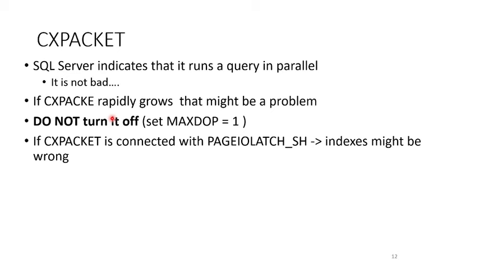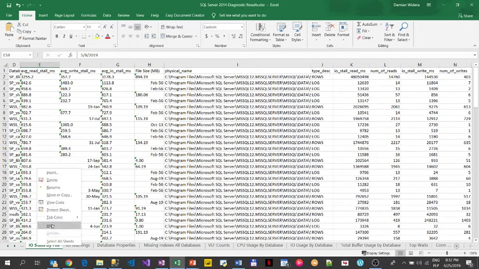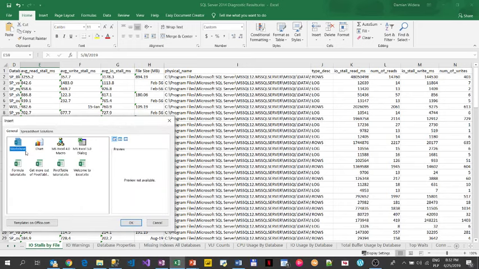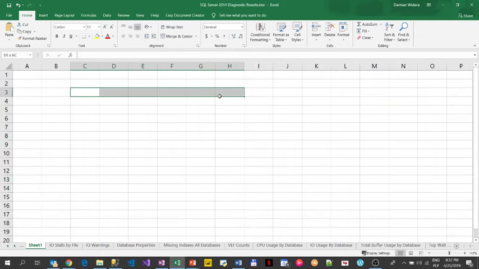I would like to show you what exactly it means that CX packet is a problem, and I will show you this. I will create a new worksheet, and imagine a situation like this, that this is your table.